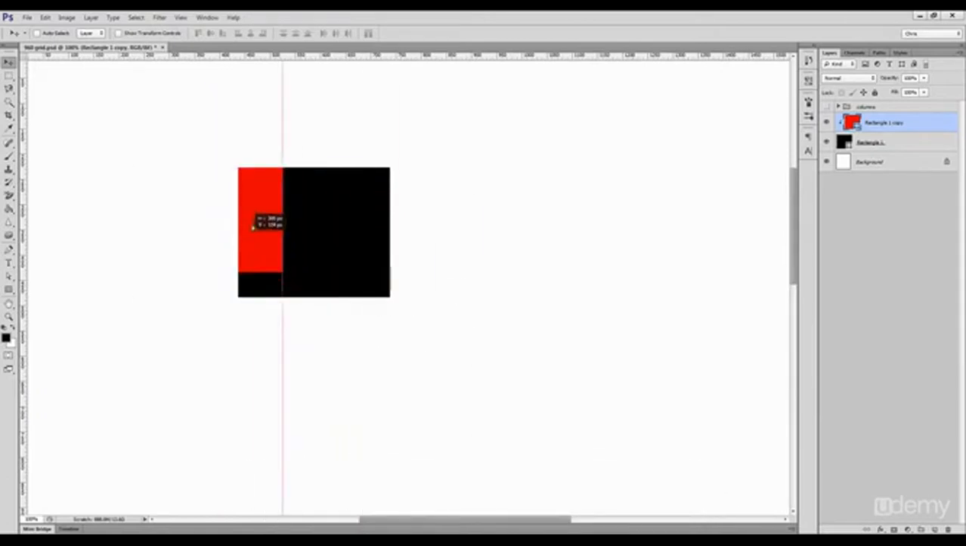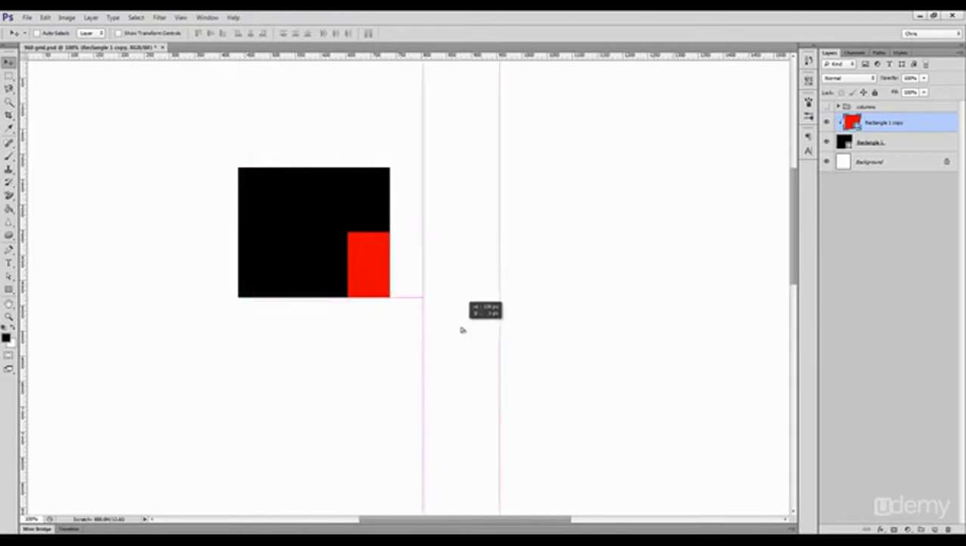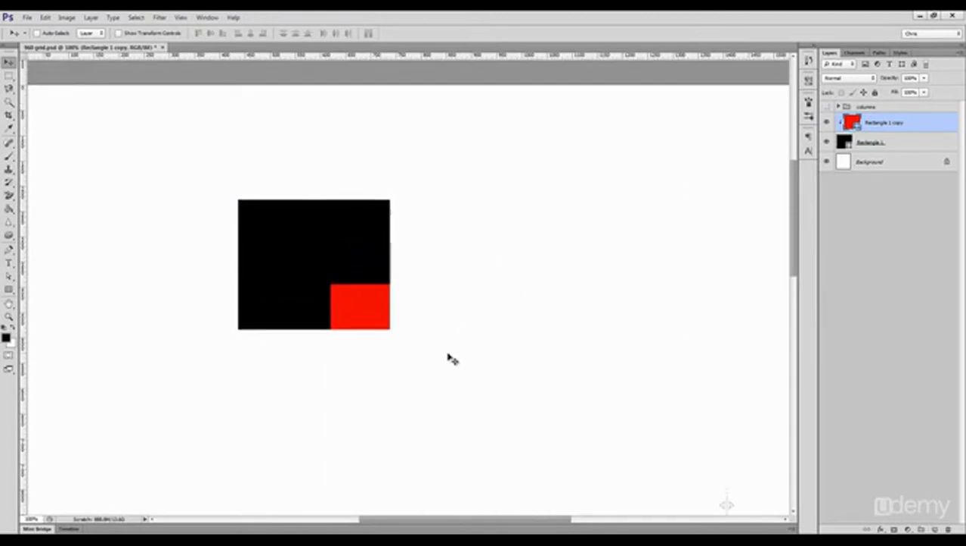Only a part of the top shape is visible, the area which intersects with the bottom layer. This is great when you want to constrain an image within a certain shape or size. This works great when creating thumbnails.